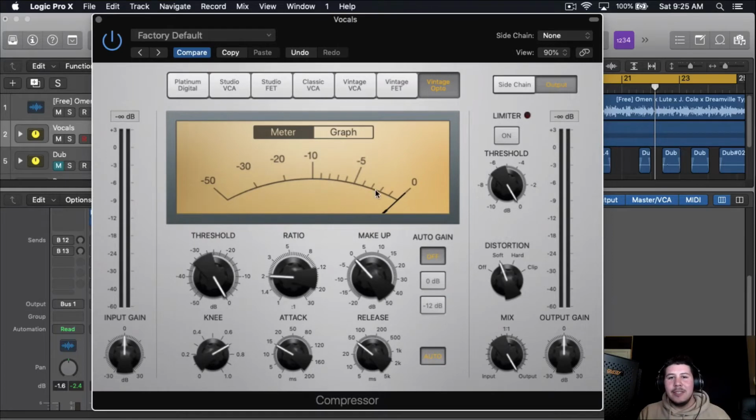For some odd reason, this little needle thing isn't working, so we're just gonna go by ear, and I'm gonna show you it's working, because I don't want someone to say, oh, that compressor ain't even working. Man, shut the hell up, it's working.